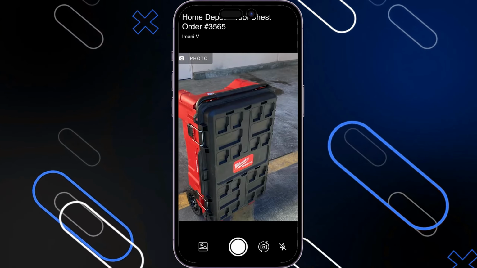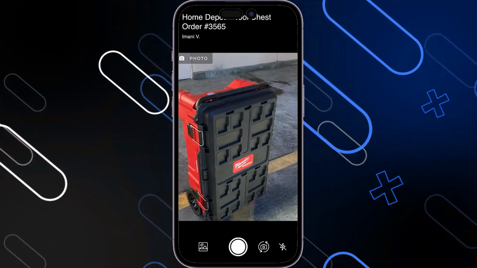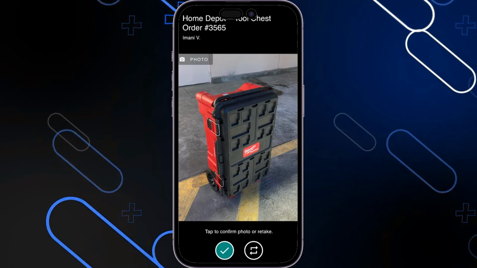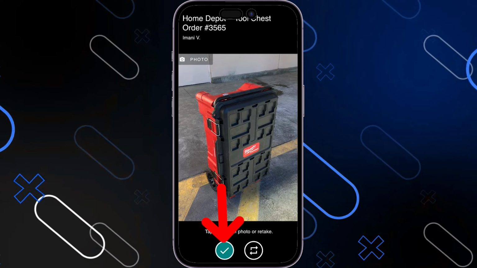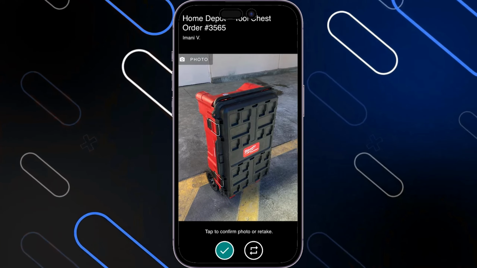You will need to verify you have the right items, usually by taking a photo or scanning the order, just like so. And once you are satisfied with the photo, you can simply click on this icon. Then you are good to head to drop off.